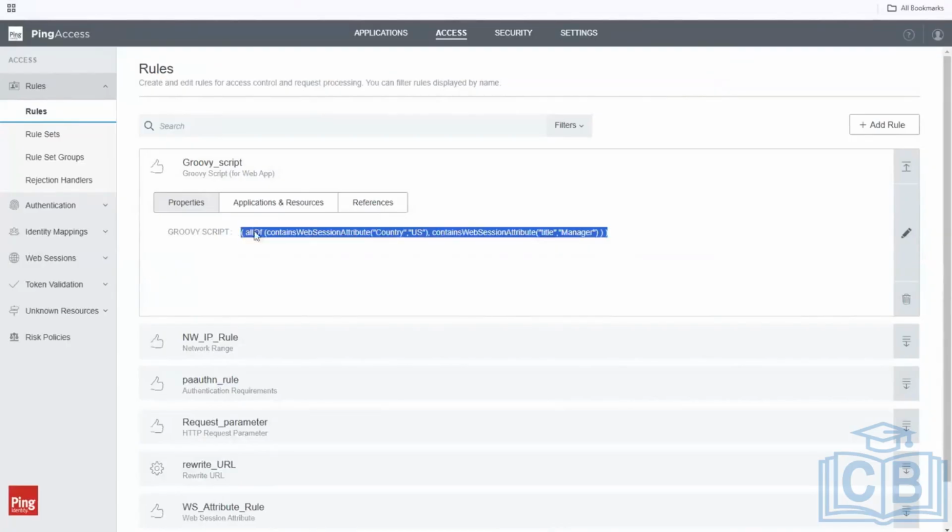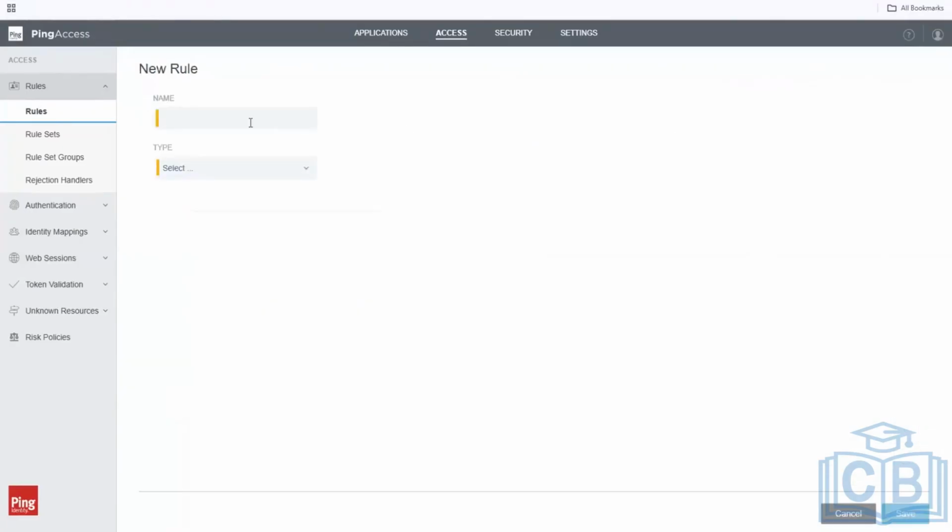Now add another rule. You can put it in the notepad. Groovy script underscore rule underscore tool rule number 2, Groovy script only. I have put ampersand.